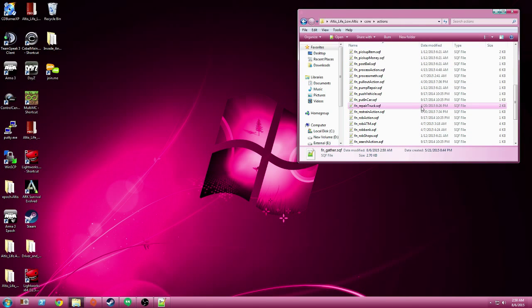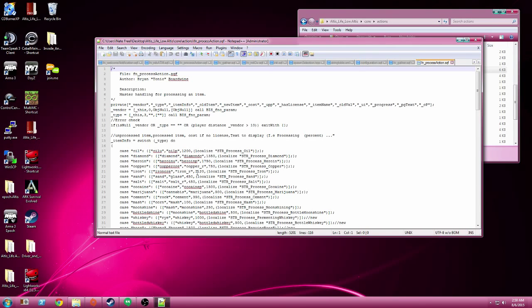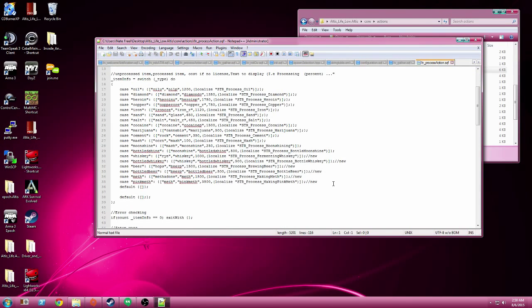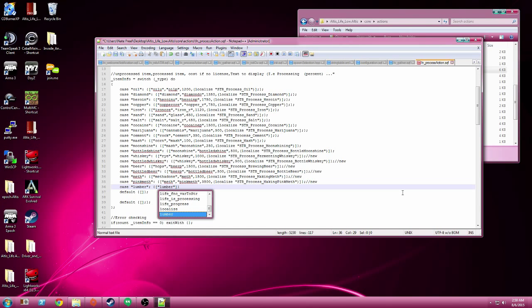Next, we're going to go find process action. This is actually what does our processing. We're going to add the same thing in here. Starting product, which will be lumber. Ending product, which will be board. Lowercase letter, make sure you keep all your capitalizations the same.